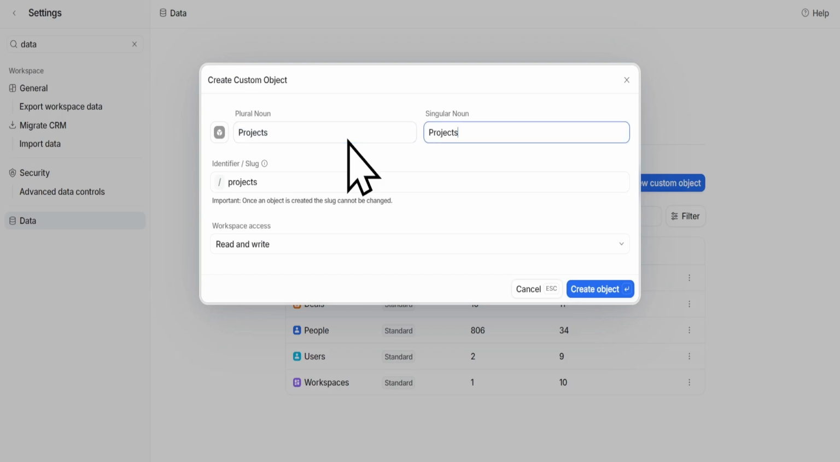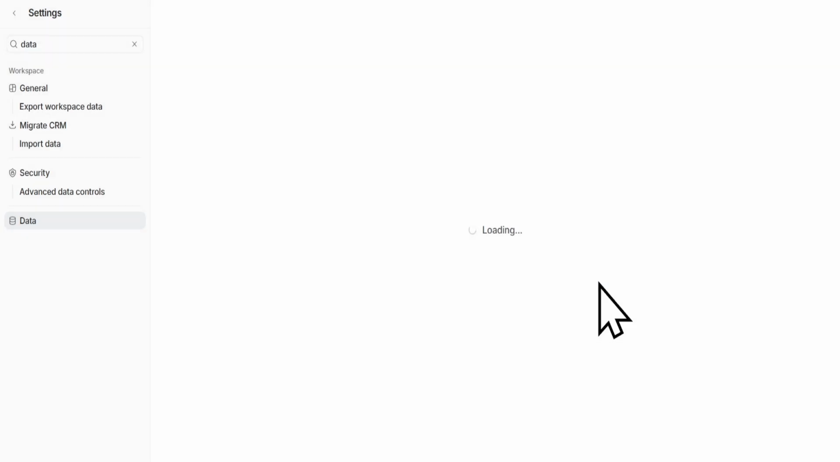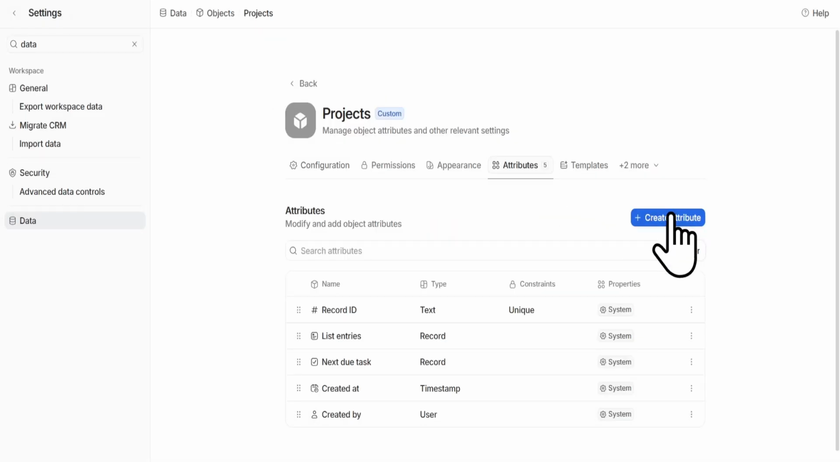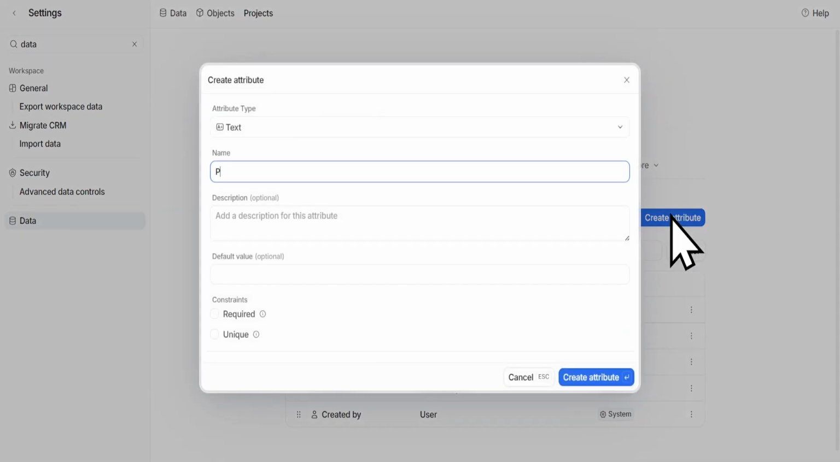Once your pipeline is ready, go to the Company Profile area and open Account Settings. From there, go to Data, then Objects, and click New Custom Object. This is where we'll create a Projects object. Custom objects are helpful for agencies because they let you track operational work separately from sales, so you can manage both client acquisition and service delivery inside the same system.